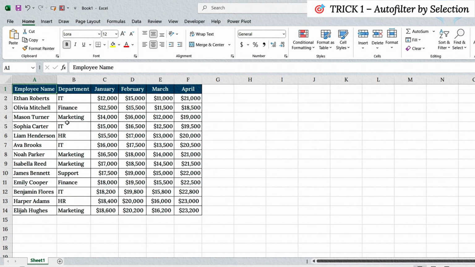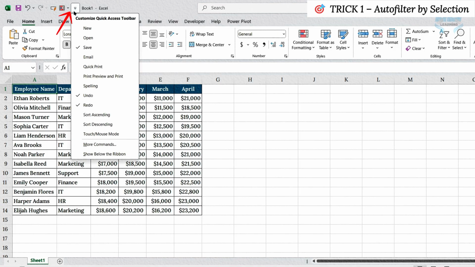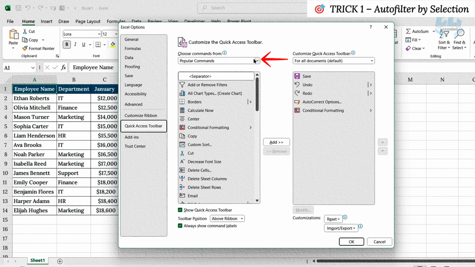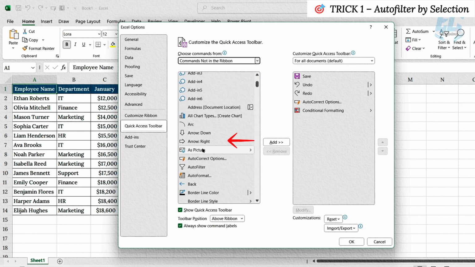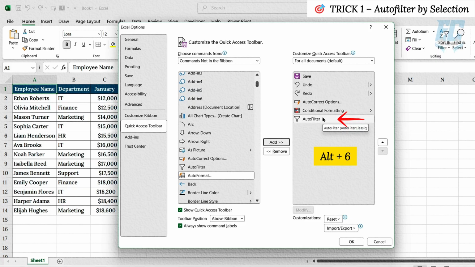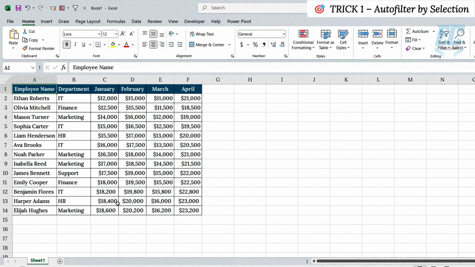Autofilter by selection. Tired of clicking through menus just to filter data? Let's fix that with Autofilter by selection. First, click the small drop-down on the Quick Access toolbar. Go to More Commands. Choose Commands not in the ribbon. Find Autofilter. Now click Add. Note its position number. In my case it's 6, so my shortcut is Alt+6. Then hit OK. Let's test it.